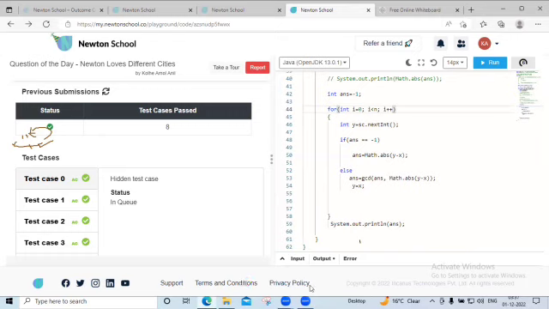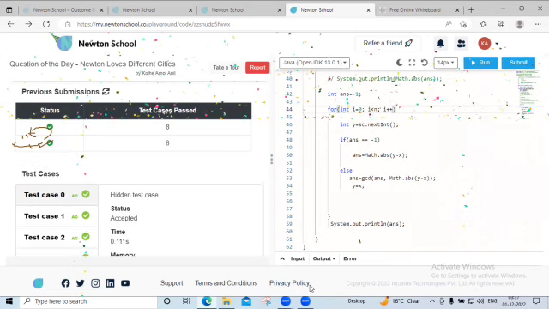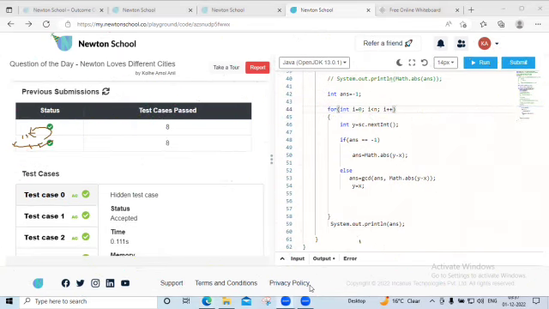And the second approach, you can try without using the abs function, which we have discussed already. You can try this second approach. Okay.